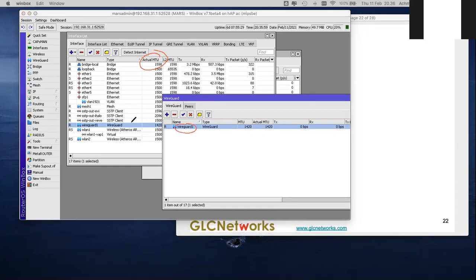So this is WireGuard, and here are the interfaces. As you can see, the real interfaces are only these six: Ether 1, 2, 3, 4, 5, 6, and SFP. I'm sorry, wireless is also a real interface. The others, this one, this one, this one, this one, are just virtual. You cannot see them physically, but they exist inside your router. Those are the physical interfaces.